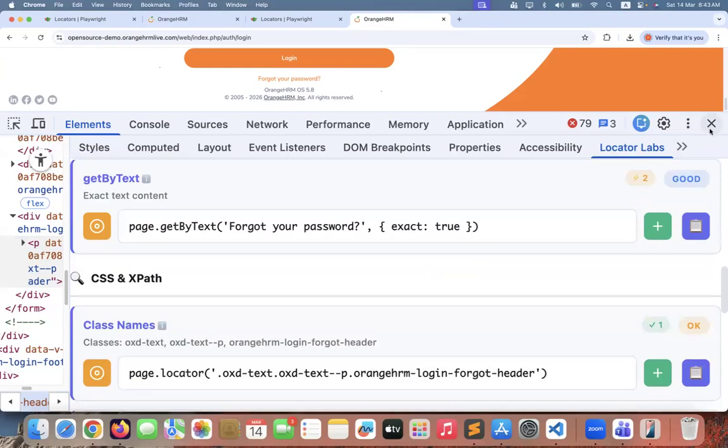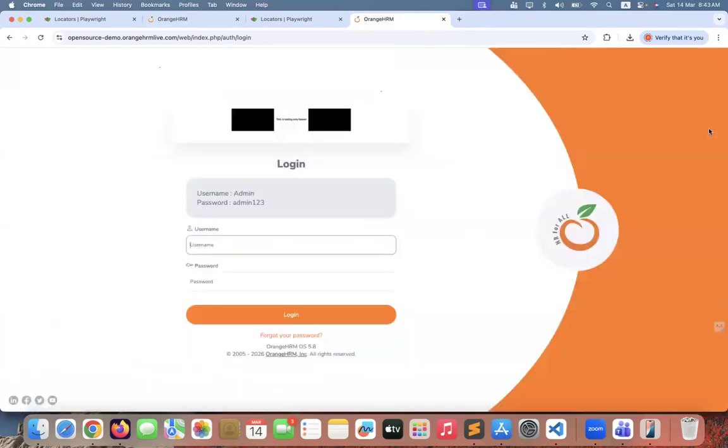Okay. So recently I found this. Of course, it might have been there, but I never knew. I never used it much. But after I saw that, okay, it's very useful. So this is about built-in locators.